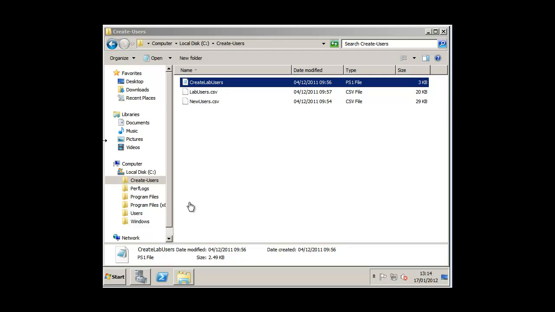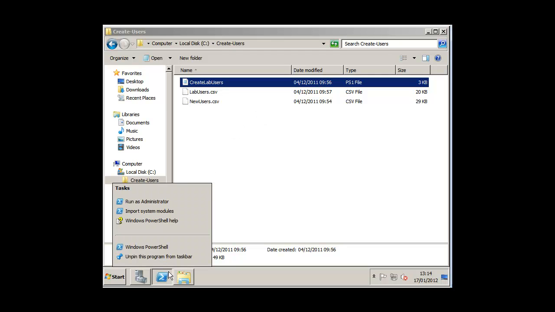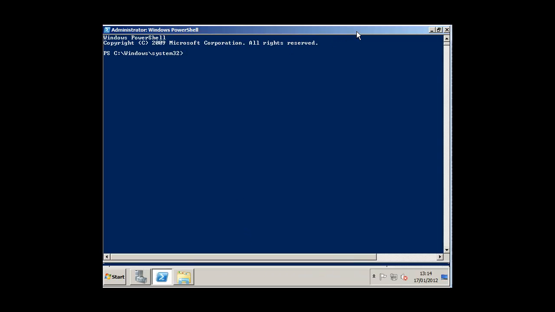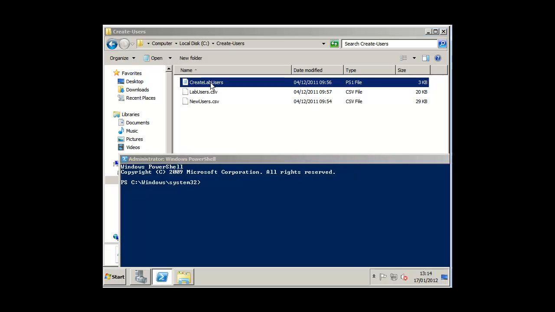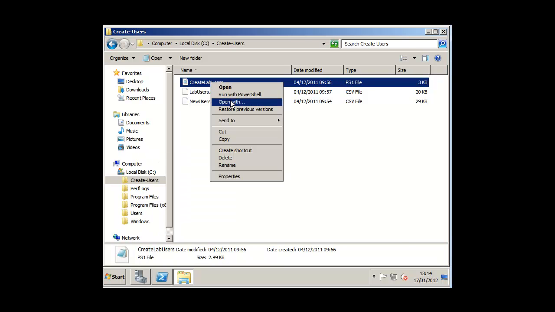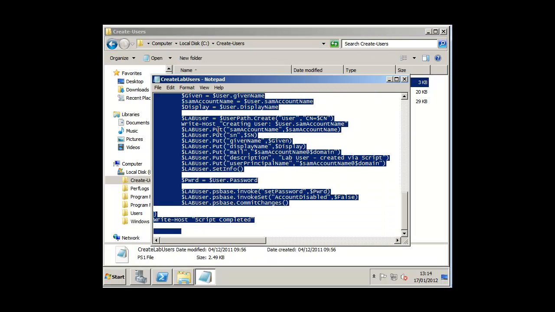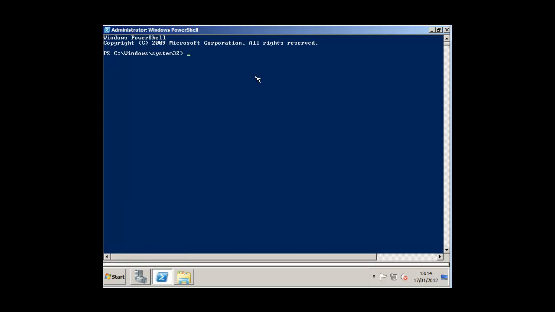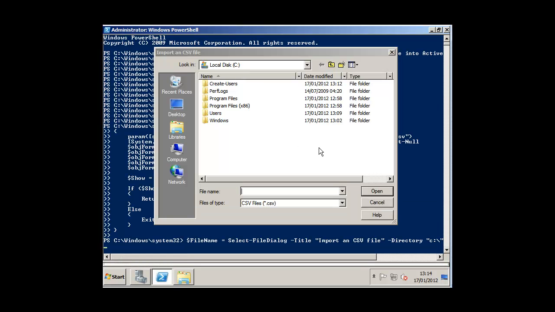Okay, we had a bit of a problem there, I'm not sure why it didn't run, so I'm just going to right click on PowerShell down here and run as administrator. Okay, so we've now got the PowerShell open. Here's the script. Let's just open that with Notepad, and I'll select that and copy it. Okay, I then come back to PowerShell, and this is a PowerShell run under administrator. Right click, and that'll paste the script there.